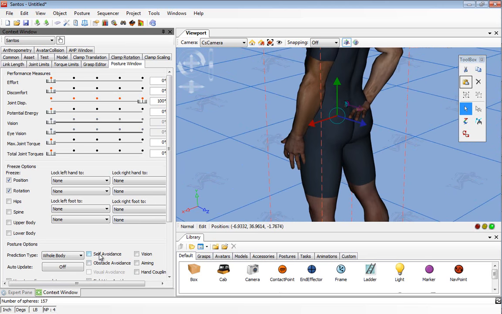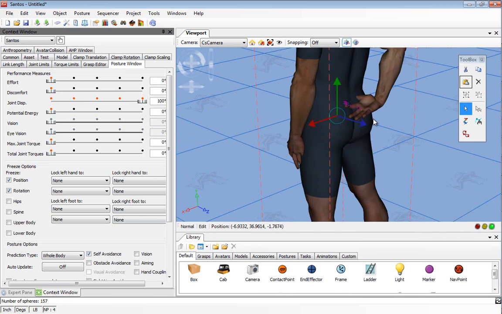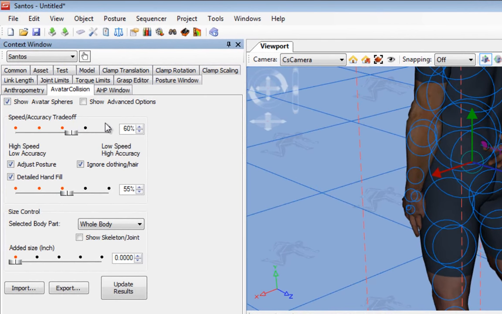When self-avoidance is turned on and the avatar's posture is repredicted, the arm will move outside of his body limits. The avatar's body limits are shown in the Avatar Collision tab in the context window. To show the spheres inside the avatar, click on the Show Avatar Spheres option.